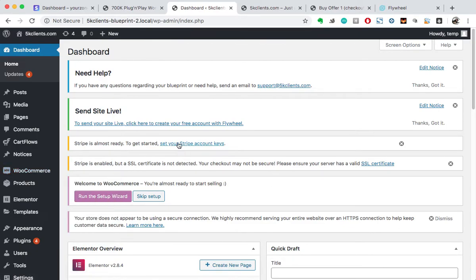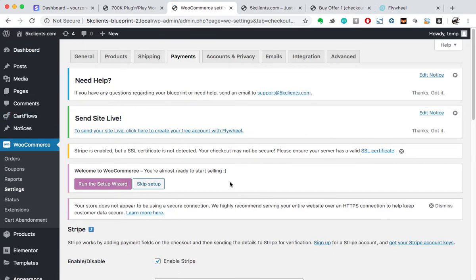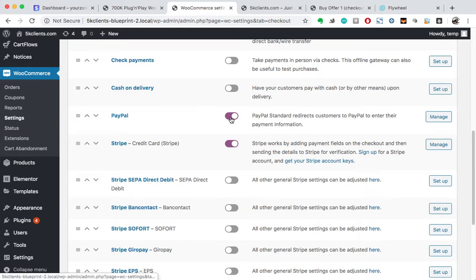Okay, so you should see something like this. Let's see what happens when you click on set your Stripe account keys. But if you don't see that, just go to WooCommerce settings, payments, and then Stripe. So we have activated PayPal, and we're going to be doing a video on that also. But I highly recommend using the Stripe one.